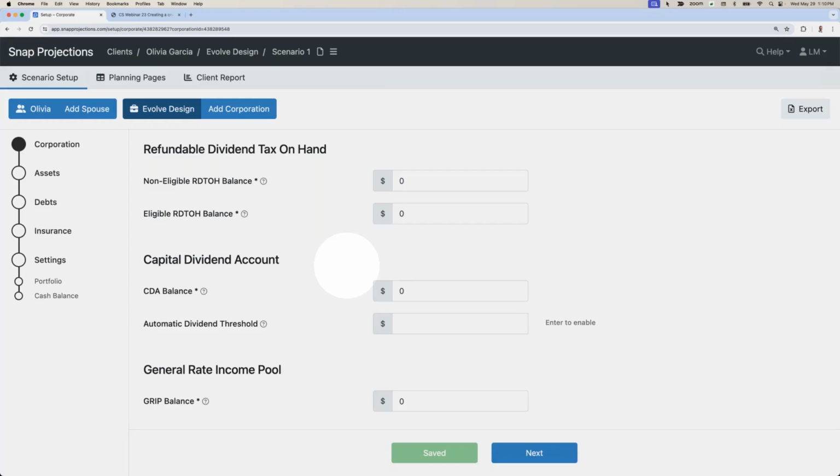As a note, you don't have to worry about tracking these going forward in the projection. SNAP will calculate the expected RDTOH, CDA, and GRIP. It's only the starting balances that you would input directly here. So I'm just going to enter in 15,000 for the RDTOH balance and 20,000 for the CDA.